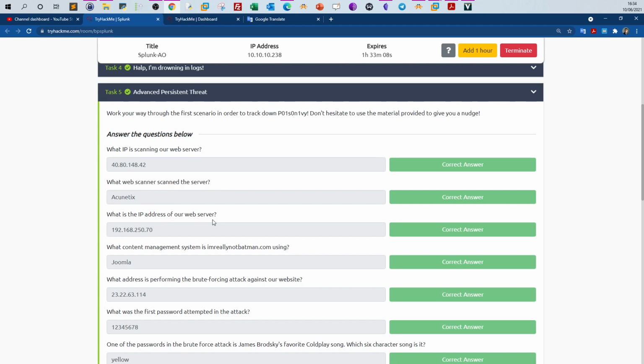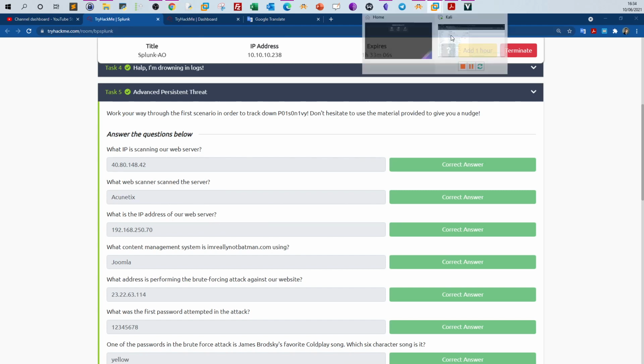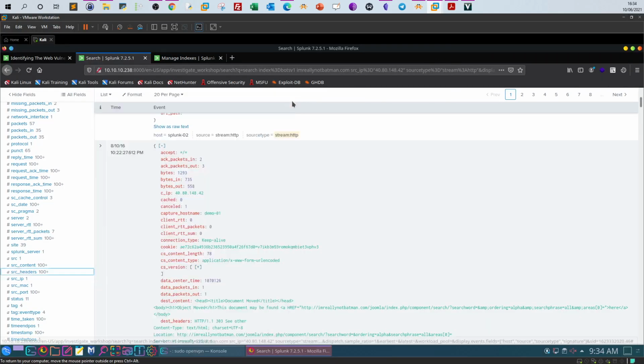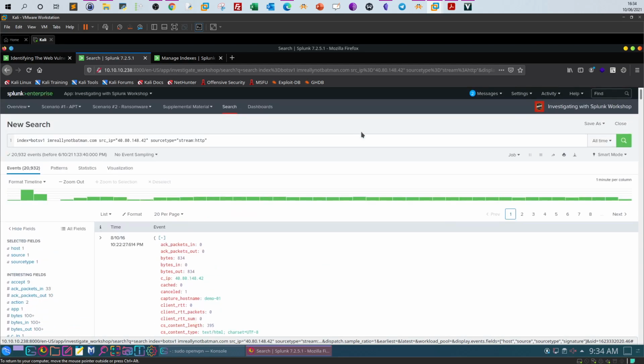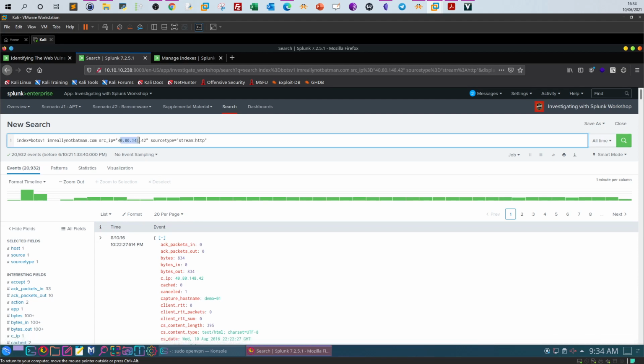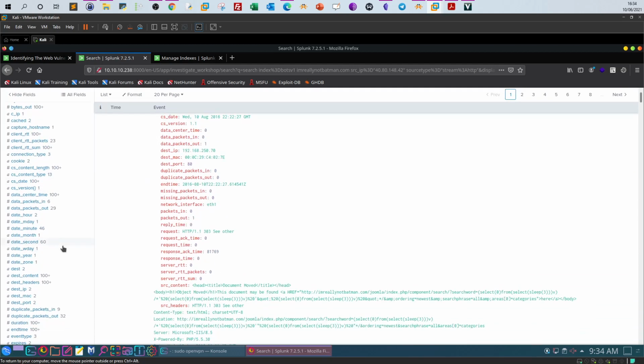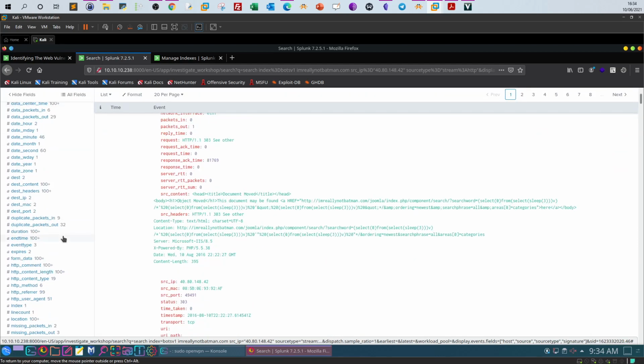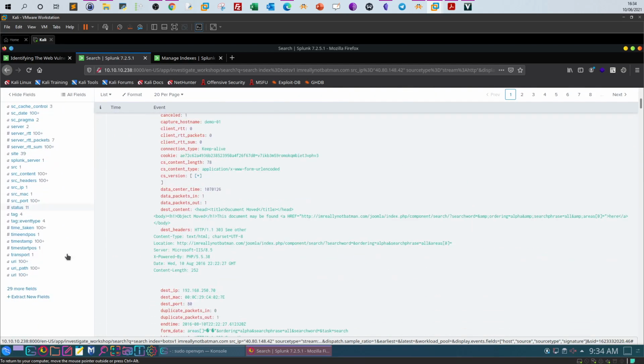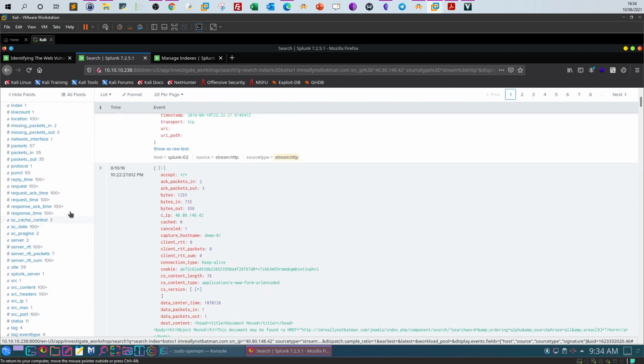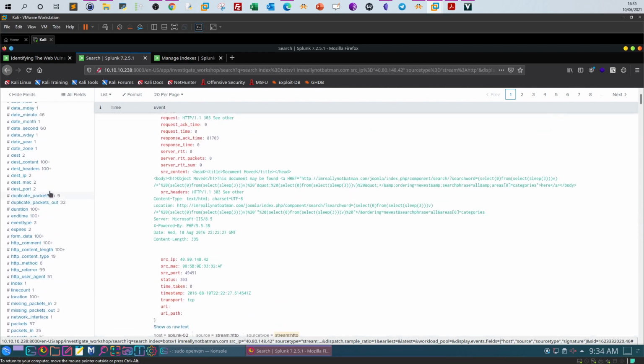What is the IP address of our web server? So now we have got to find the destination address, right? So basically, given all of the information that we have gathered so far, we know that this IP address is the one that has conducted the attacks against the web server. So if we just change the source IP to destination IP address, we might get the results, right? But if you see here, keep this address and select your destination IP address from the left fields. Let's see if there's something about destination.